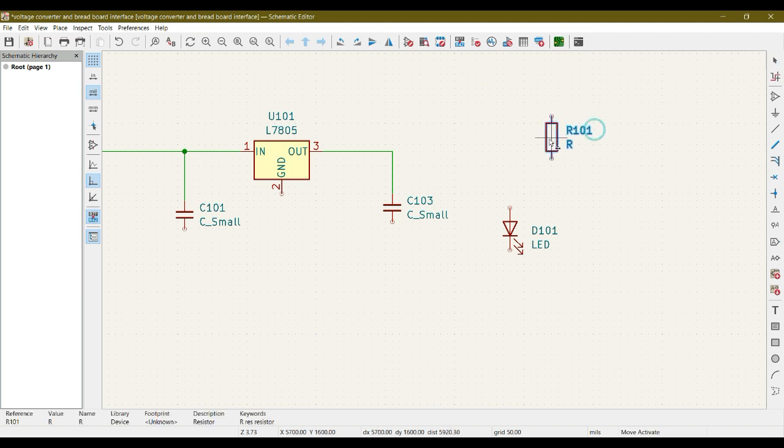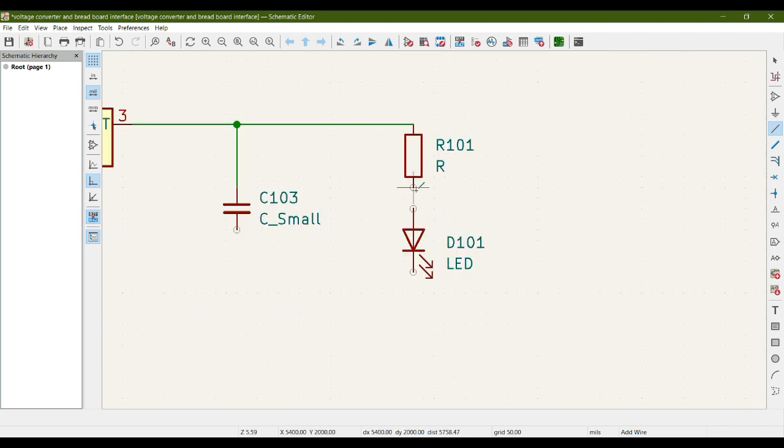Click on the resistor, hold the left key of the mouse and drag it at the place where you want to place this symbol. Now we want to connect this resistor and LED with our 7805 circuit. So click on this add wire, click on this circle and click on this wire. A junction is made and our resistor is connected at the output of the 7805 regulator. Then let's connect the remaining connections. Resistor is connected now with the LED.